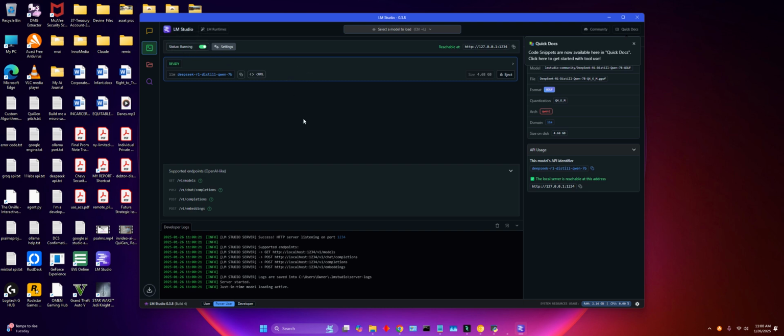Now this model is running and it's being served on these ports right here. Localhost, blah blah blah. LM Studio server logs are saved into that location. Just-in-time model loading active. So we are up and running on port. Server is listening on port 1234. Okay, so I can access that. Cool. So it's reachable at this address right here.